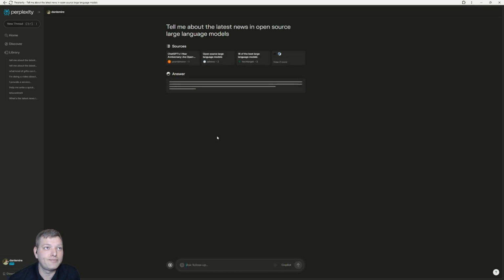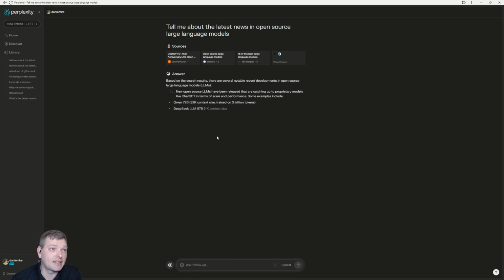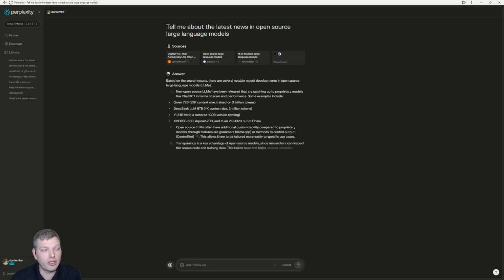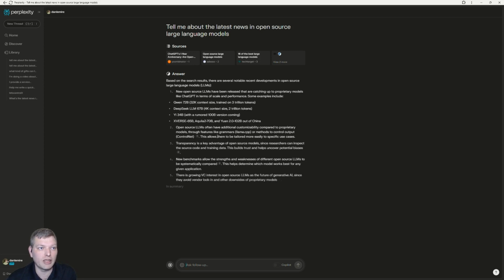And we'll let that run. And it's going to go out and grab some sources. And then it's going to come back and tell us about what the most recent news items are. Now, here's the thing. The answer that you get here may or may not be what you're looking for, and that's typical of any large language model experience.